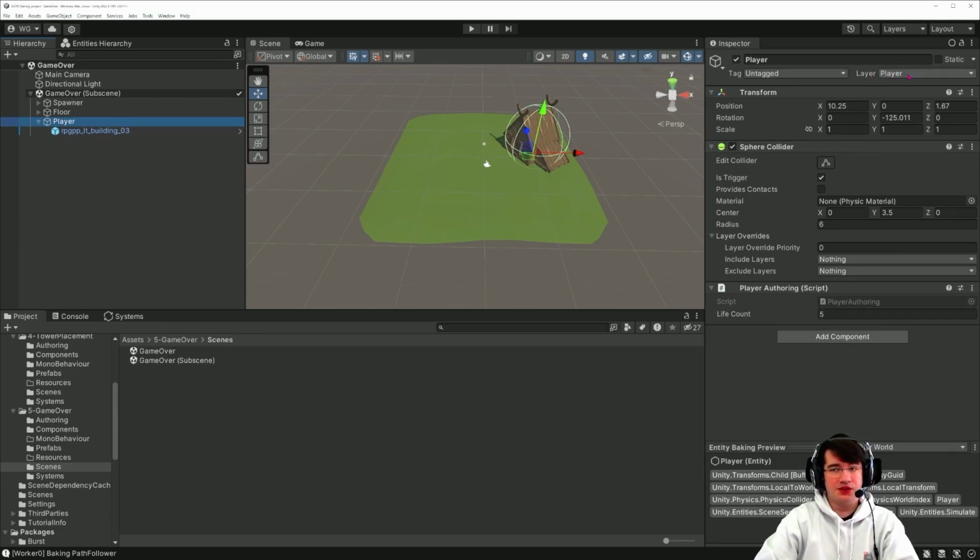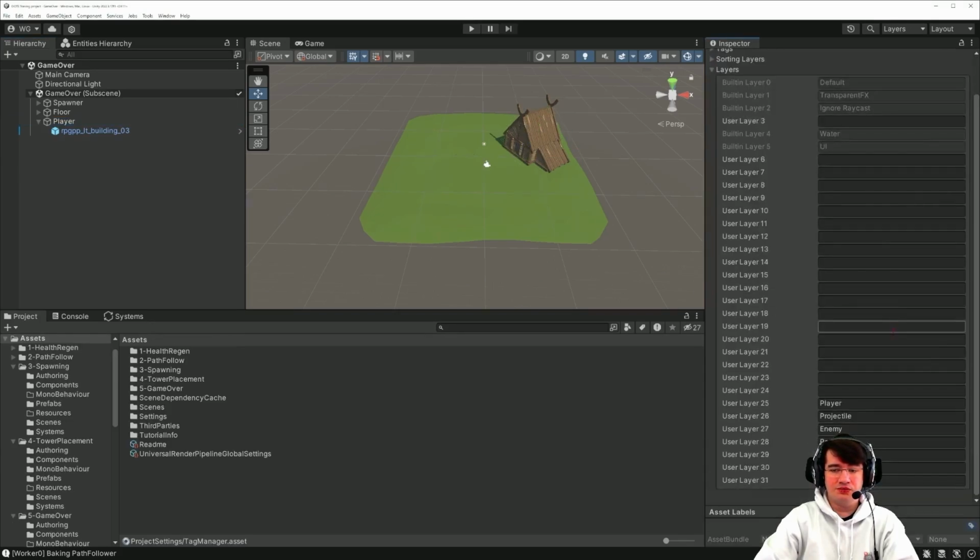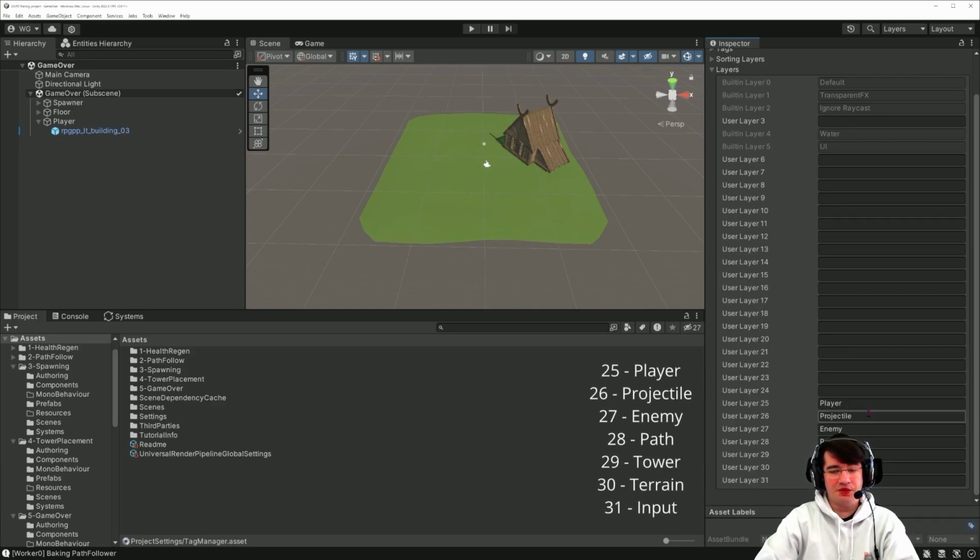So if you don't see that player layer here, it's because it's one of the custom named layers that I created. And you can go to add layer to add them like we did for the previous episode. So here I've added to the project all the layers that we will use. So 25 player, 26 projectile, 27 enemies, 28 paths, and the 3 layers that we already defined in the previous episode.